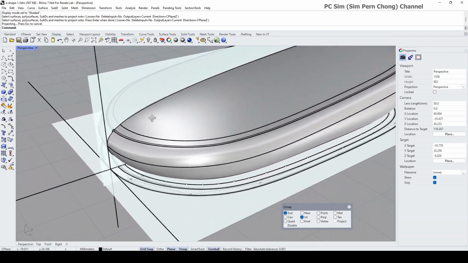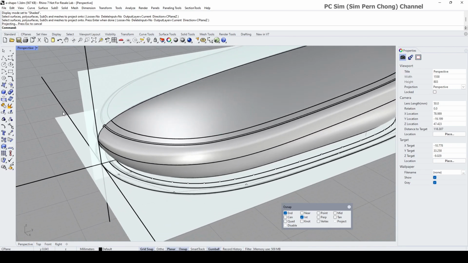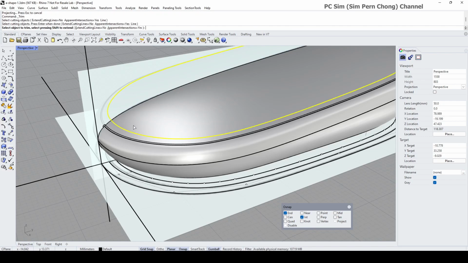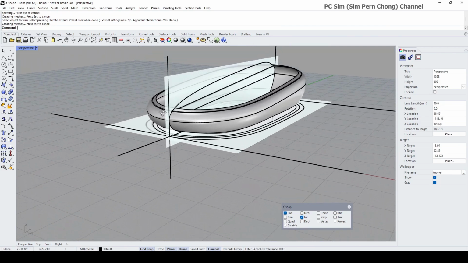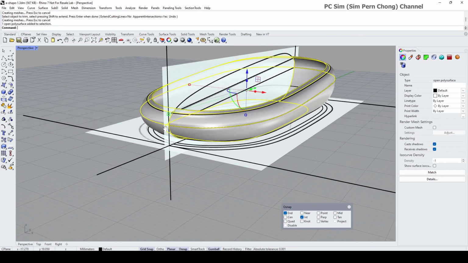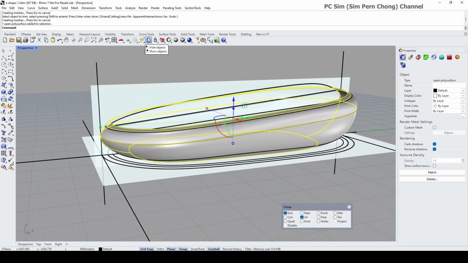So what I'm going to do is cut away this portion here using the trim. So the cutting object is this, the object to trim is this. Okay, so this will move, and let's just hide the rest.